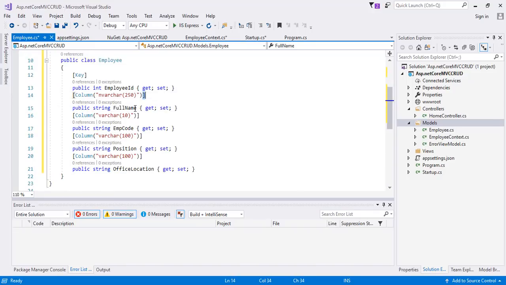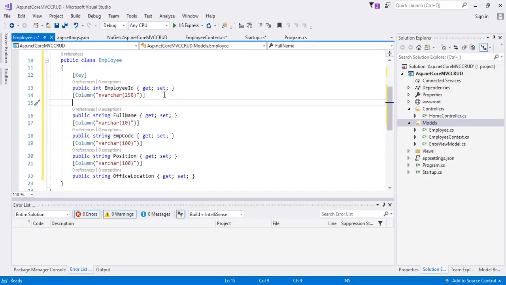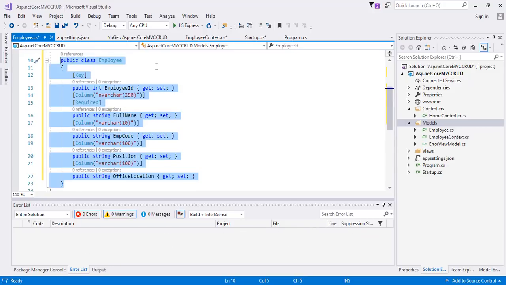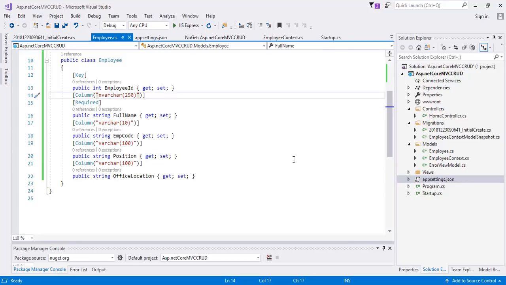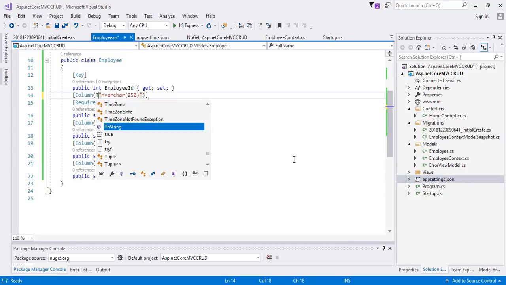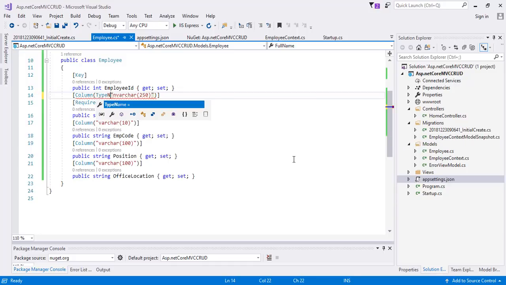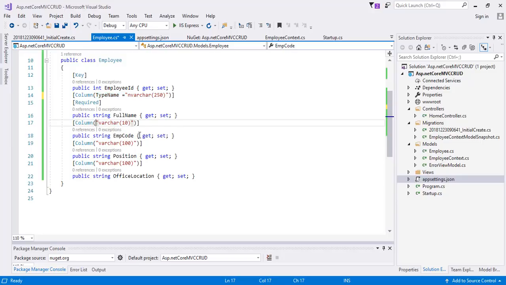Now I want to set this full name property as required or mandatory. For that, we can add this annotation here, Required. So inside this C# class, we have represented employee table that we want to create inside SQL Server DB. So here we have to set this data type with this parameter TypeName. So we can do this TypeName is equal to nvarchar 250. Now let me copy this and paste same for remaining data annotations.